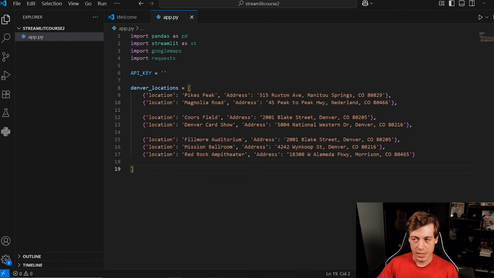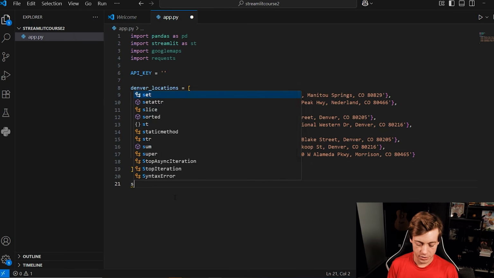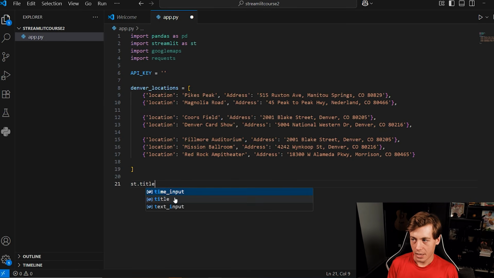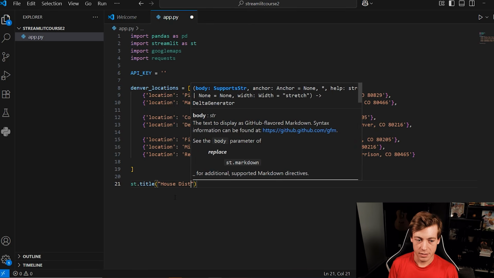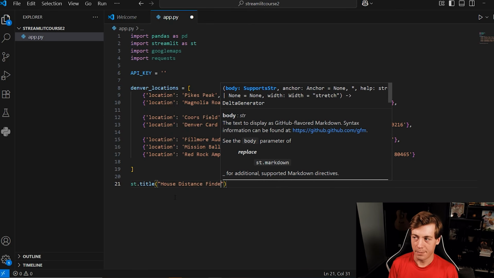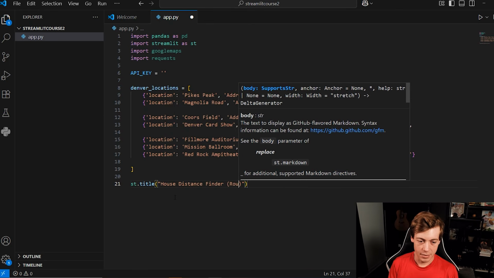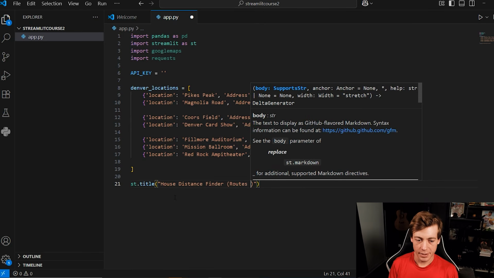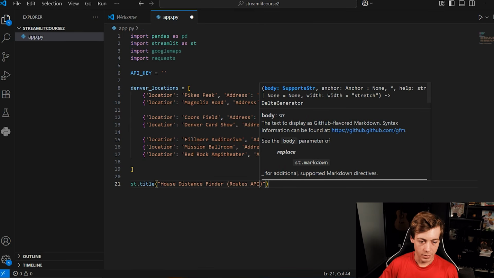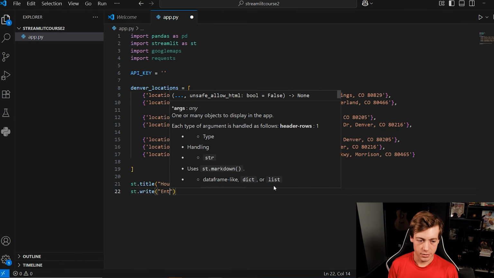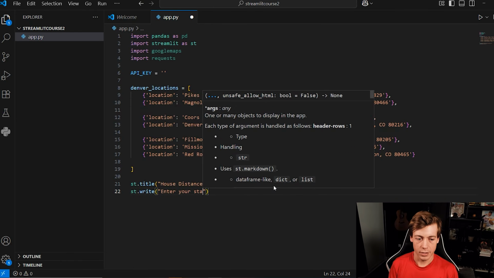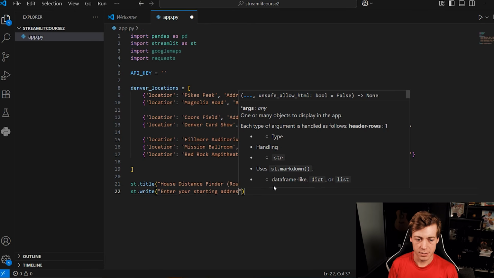So now what we're gonna do is set up a title for the page. So we're just gonna go to st.title, and then we'll say something like house distance finder. I don't know, come up with a better name. And we're going to use the Google Routes API. So Routes API. And then we're going to put over here st.write, enter your starting address like this.